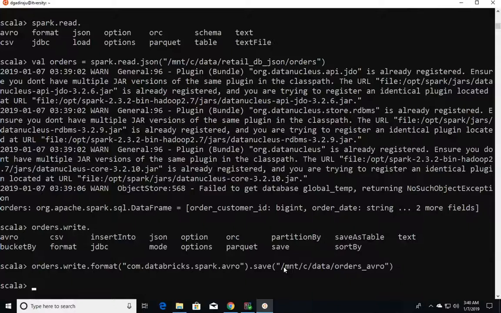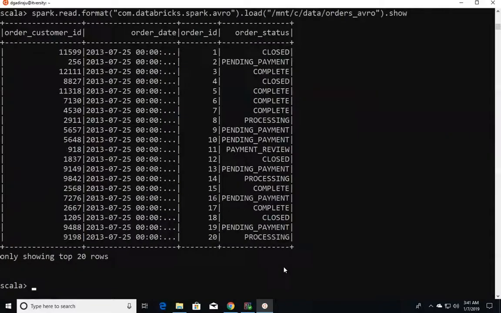By looking at the extension itself, I am assuming that it is Avro, but to ensure that it is actually an Avro file, what we can do now is say spark.read.avro or format com.databricks.spark.avro load /mnt/c/data/orders_avro, and then show. So this will read the data and present it as long as the path which we have provided contains files in Avro file format. As we are able to read the data with the Avro API, that means our saved data is also in Avro file format. So this is how you can validate.